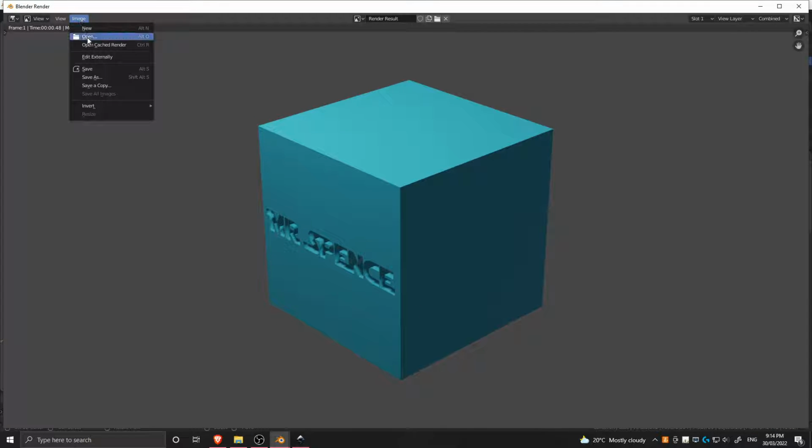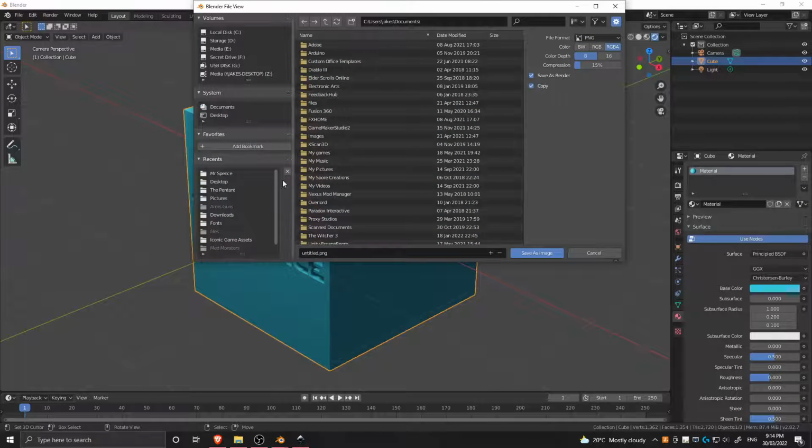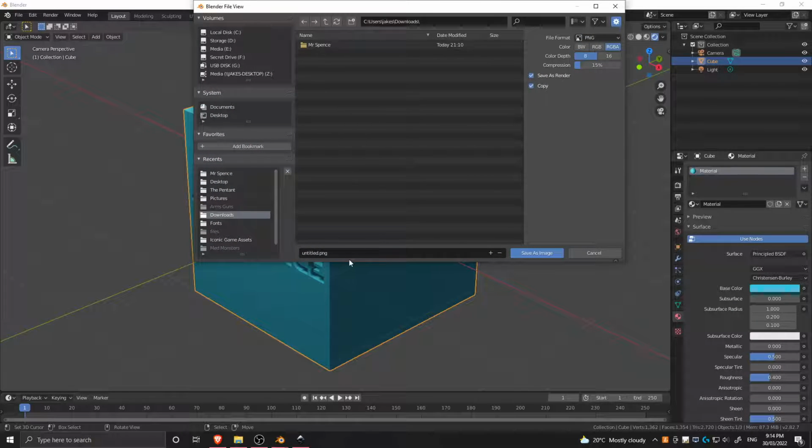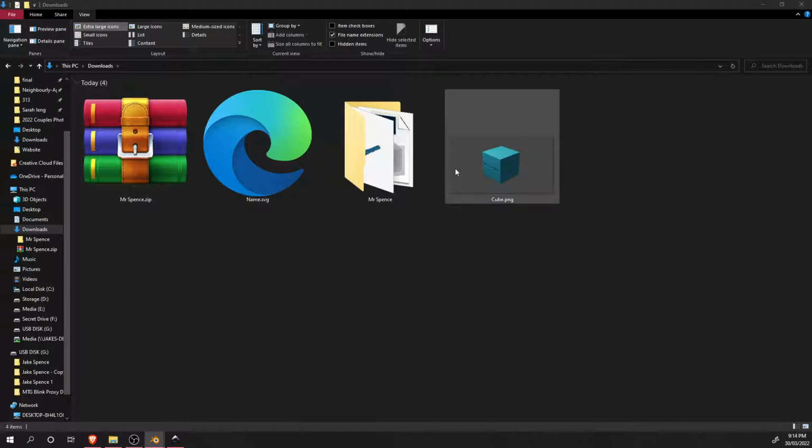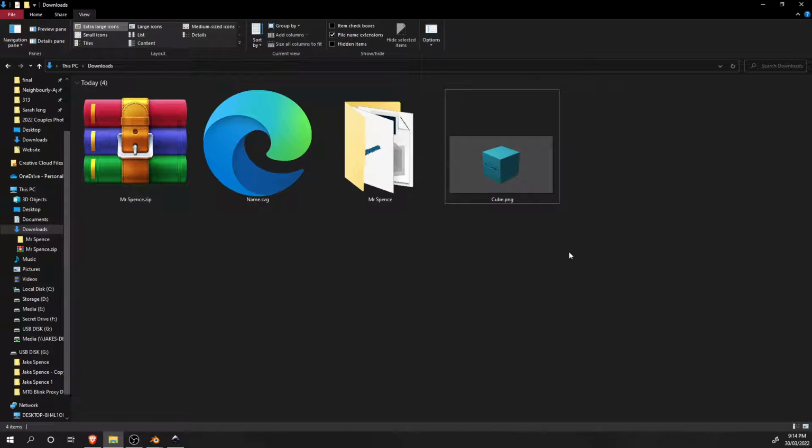We're going to go File and Save, and we're going to save this, surprise surprise, right in our downloads. We'll give it a name called Cube, and we'll hit Save Image, Save as Image. So now in our downloads folder we have our cube image that we can upload or email to me, so I can see how you did.